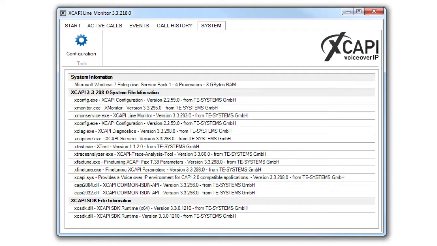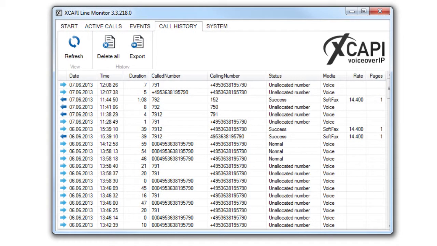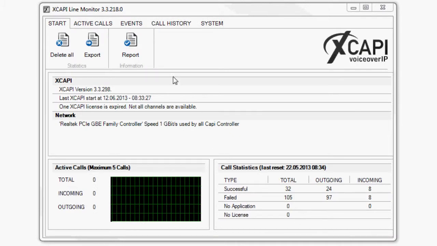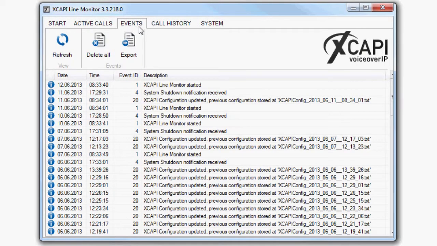The new XCAPI line monitor provides you with a quick overview of the installation and configuration, as well as a record of all calls with detailed information, so that you can detect and carry out system improvements on your own. In addition, with these records, our technical support can react faster and more efficiently to customer requests.